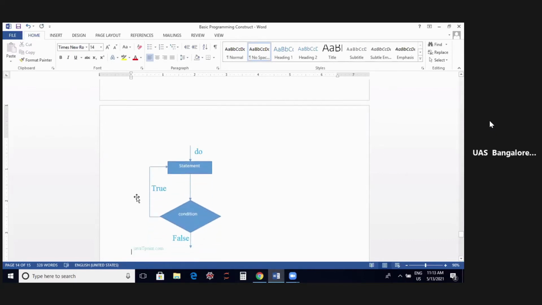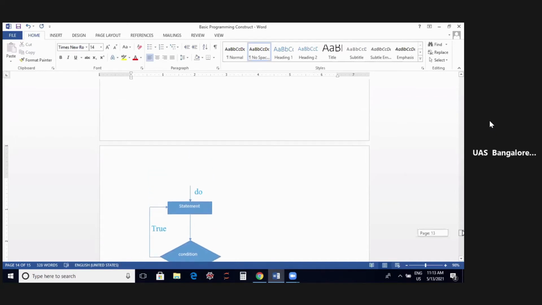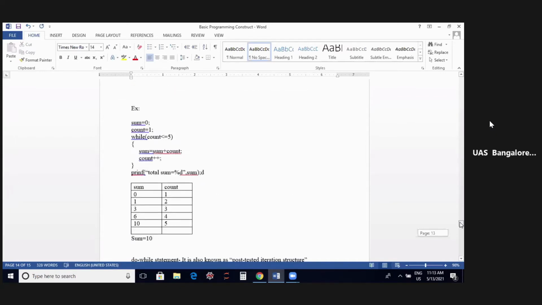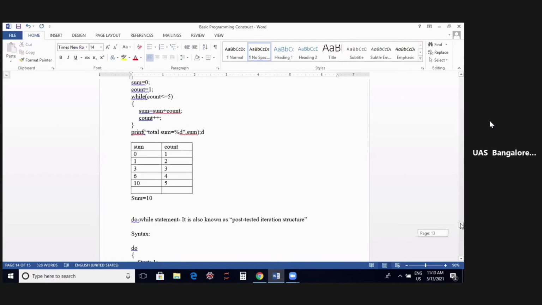This is the flowchart. So first the statement is executed. After one execution, at the end it is going to check the condition. In case the condition is true, again it will go back and the statement is executed. Now you can see there is a looping here. But you can see that in all of them you have three things. Condition check.